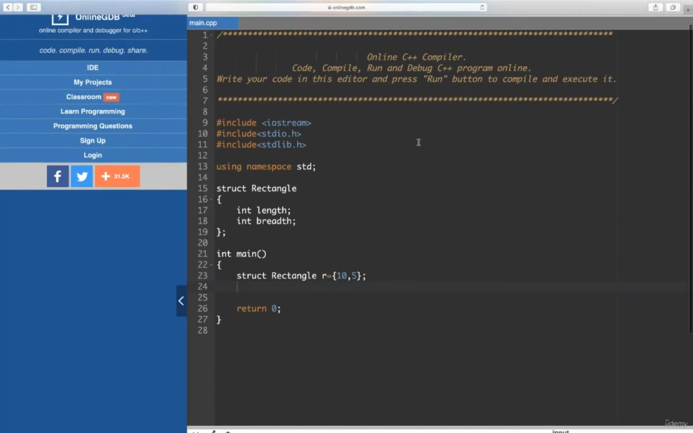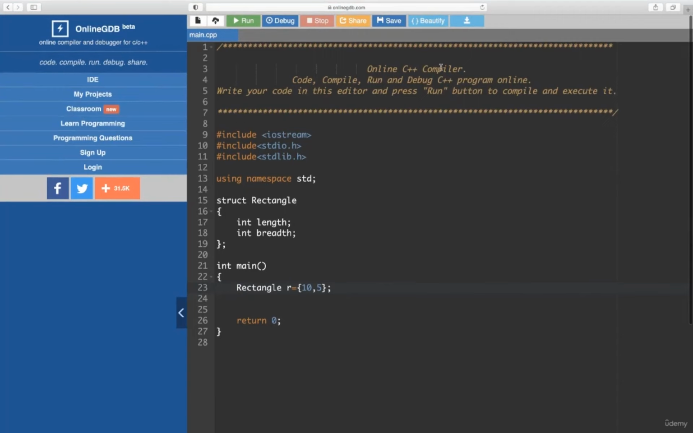Now one thing I will show you. This is a C++ program, right? Inside C++, if you remove struct also, it is valid. I'm using C++ compiler. Inside C compiler, you must write struct here, right? But in C++, you can skip struct here. Just you can write rectangle.